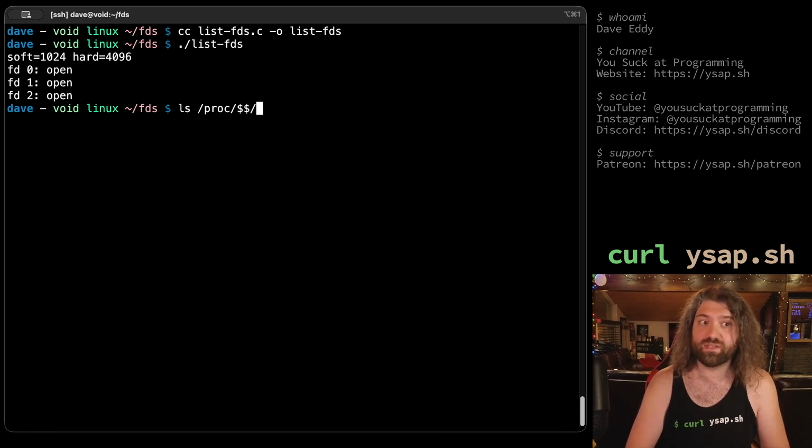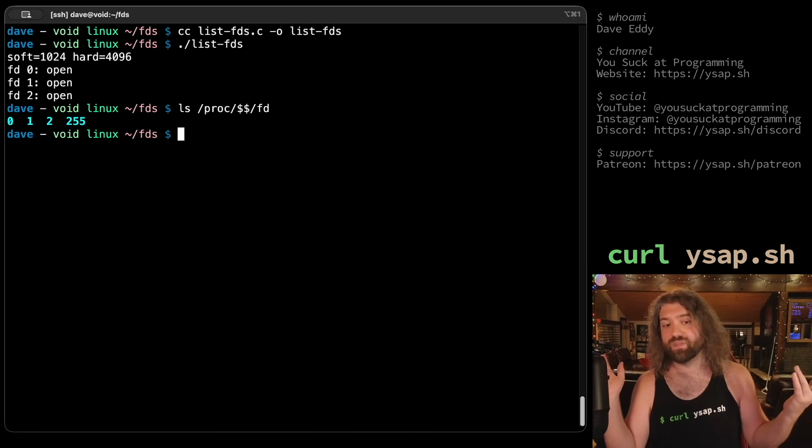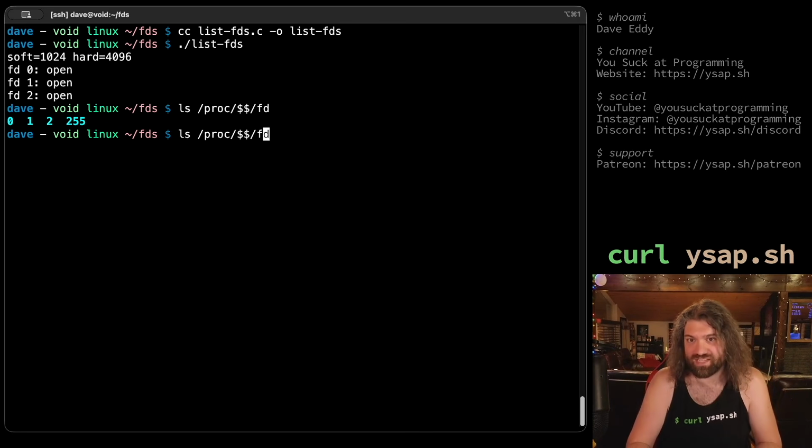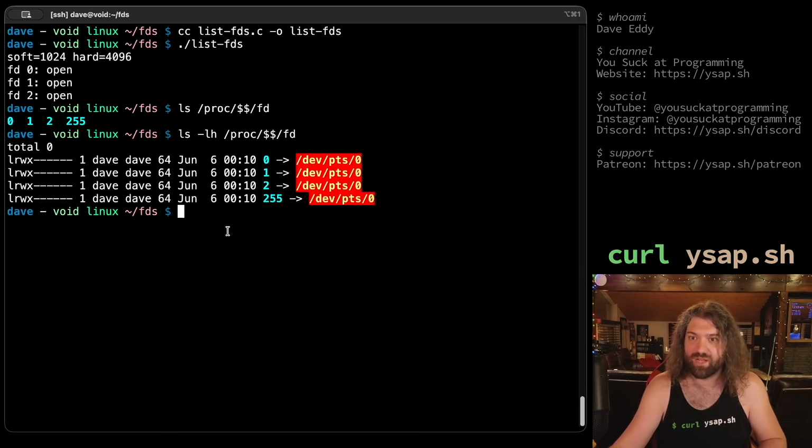ls /proc/$$ for our current PID/FD. There you go. There's our open file descriptors. See how much easier that is using Linux when we can just ask the kernel? That's awesome. Now, why is there 255 there? That's kind of weird. Let's do a long listing with human readable output.